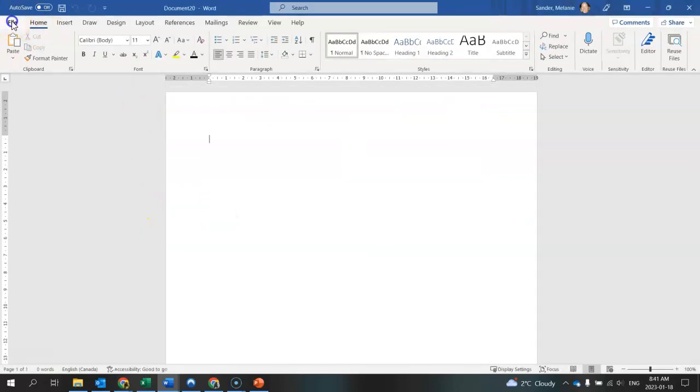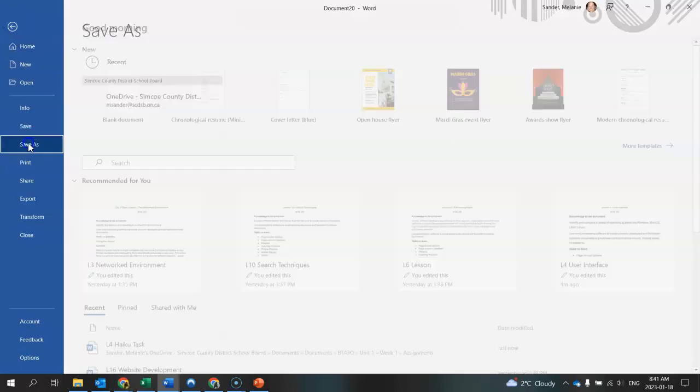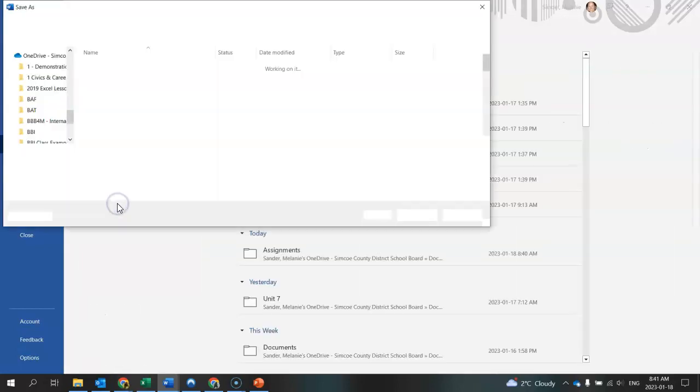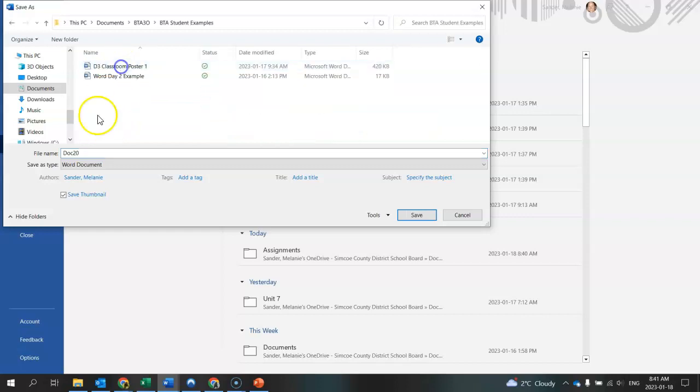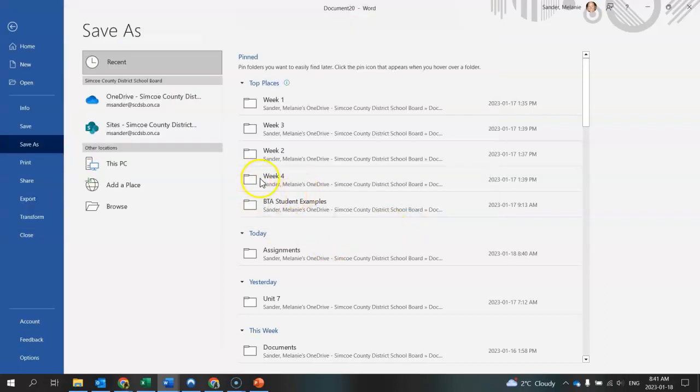I like to save this one first. I'm going to browse, find my folder, put it in student examples, and I know I need to call it the haiku. That needs to be the file name, and I'm saving it. That way it just auto saves from now on.